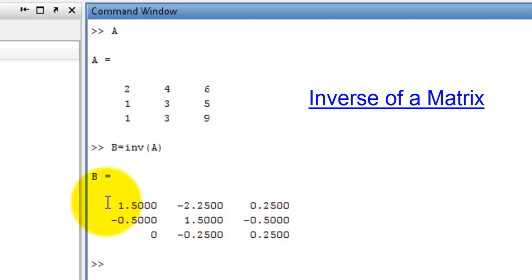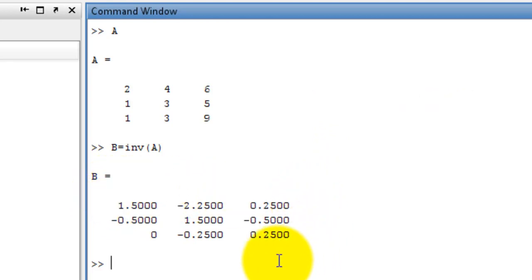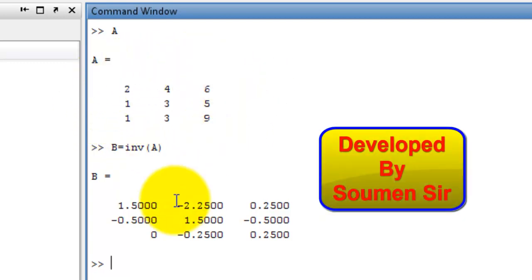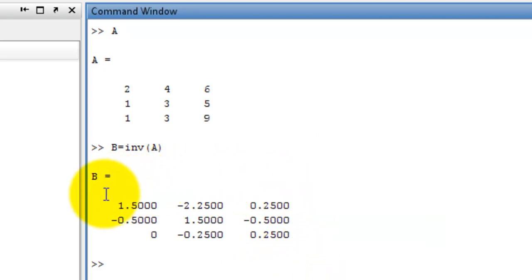This is the inverse value of the matrix. Okay. A matrix equal to, this is the A matrix. B matrix equal to inverse of the A matrix. Okay.